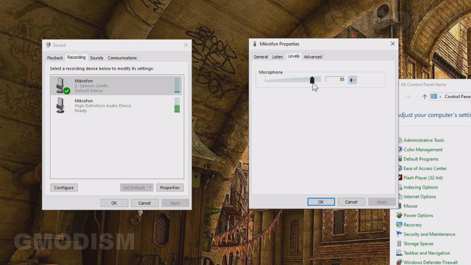For my microphone, I find it's best between 75 and 85. So I never keep this at 100 because then we get some distortion issues. And then we'll just click Apply and OK.